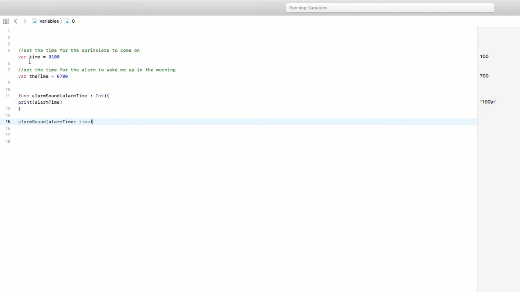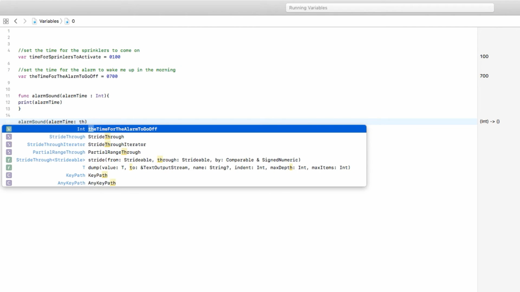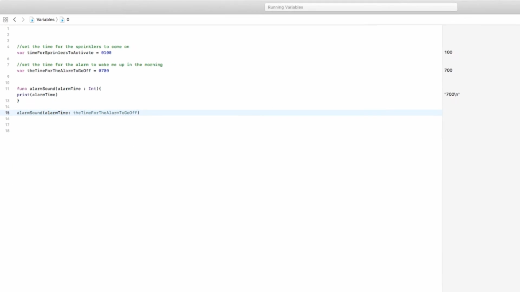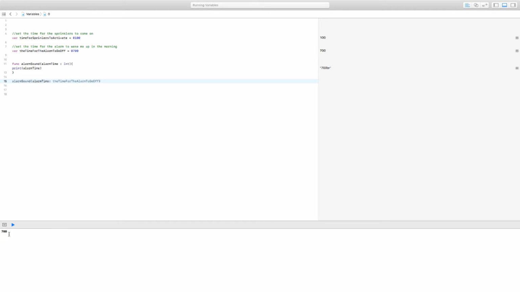So what would be better would be to rename these variables as time for sprinklers to activate. Then we're going to call this one the time for the alarm to go off. Now when we call this function, if we just get rid of that old variable name, we want it to go, the time for the alarm to go off. That's more sensible, and we can see now that the alarm goes off at 0700 rather than at 0100.